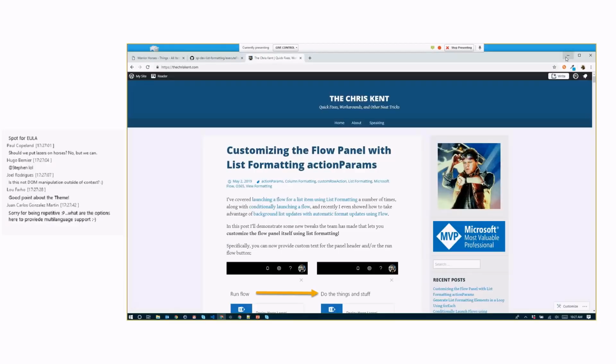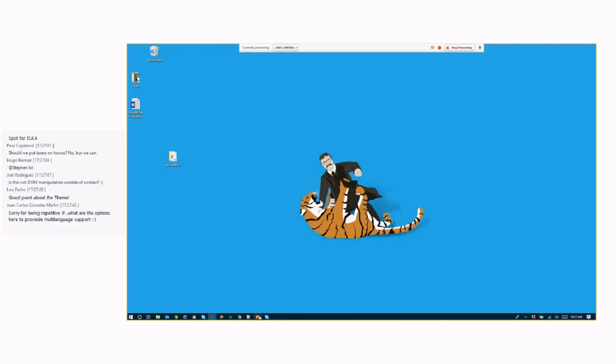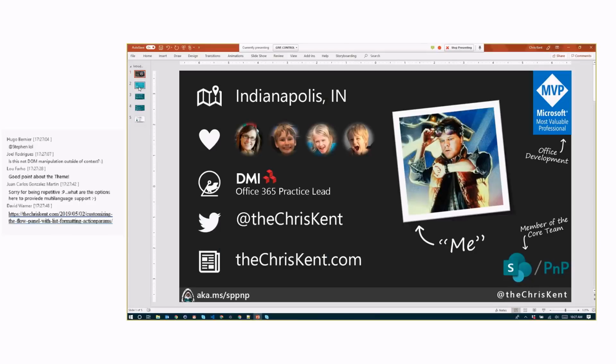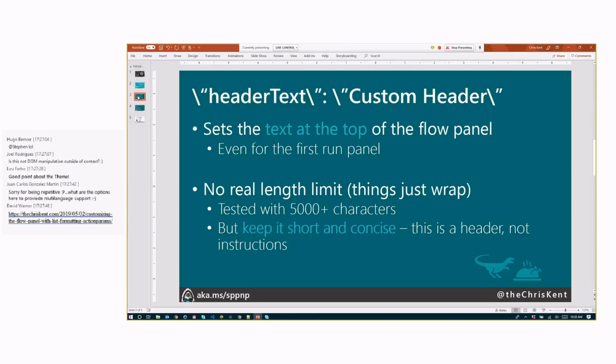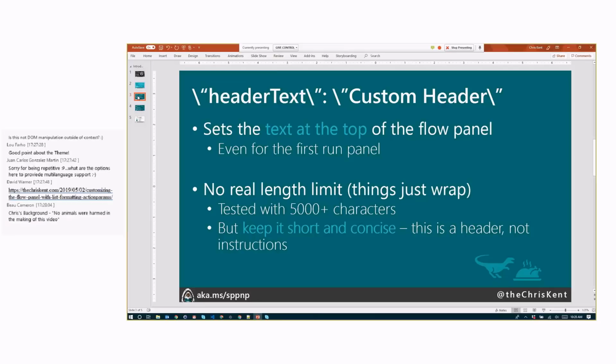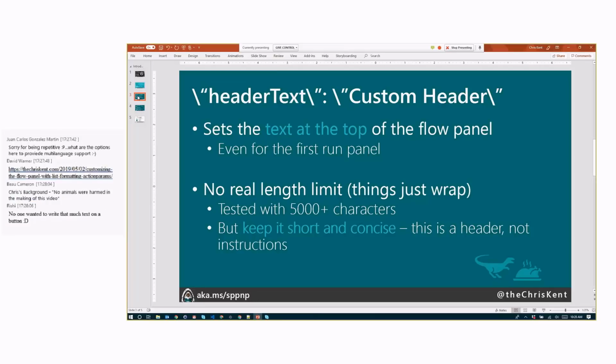Now, there's a blog post that has the details. Oh, ignore that. All right. So here we go. So the actionParams. This is really only used for when you use the action execute flow. ID is always required. Header text and run flow button text are optional. You include one or the other. If you include header text, it's going to set that text at the top of the panel. It's even going to do it for that first run panel, right?